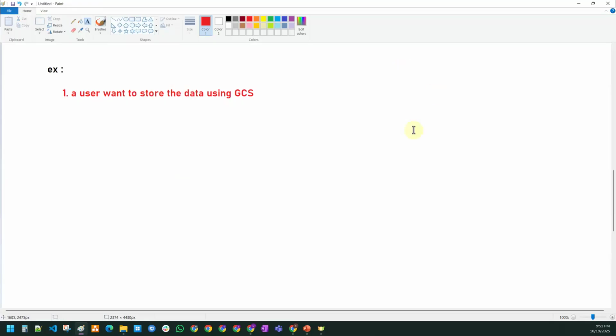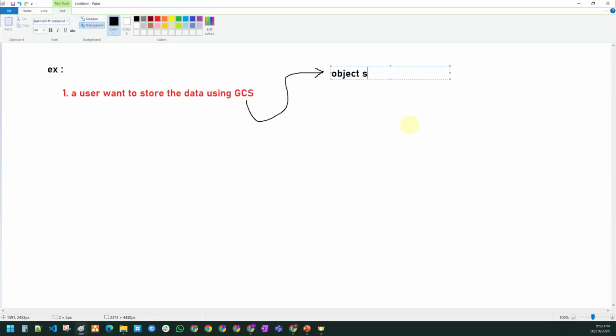Let us do it via the Cloud Console. Sir, what is Google Cloud Storage? Google Cloud Storage is an object storage service. It's a storage service, guys, where you can store the data. If you wanted to store the data, we need to create buckets.